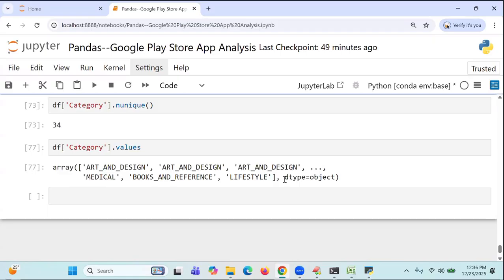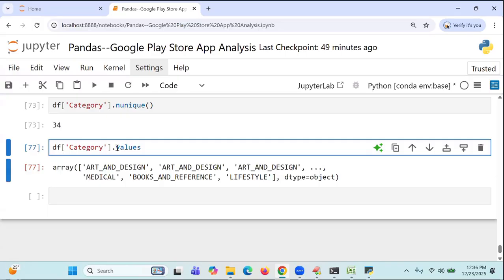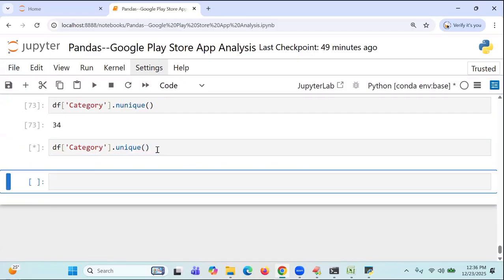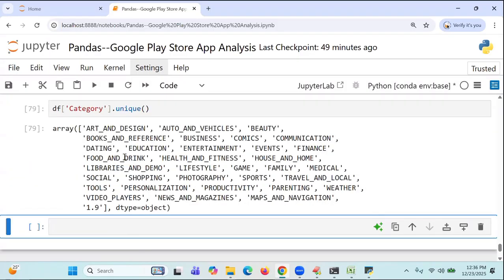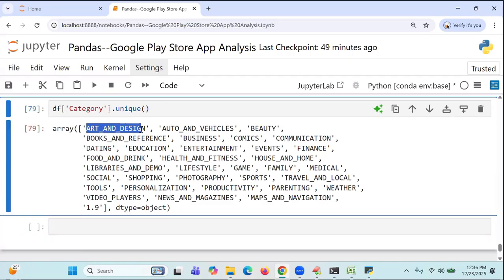Medical, books and reference. N unique. So go for that, and you are going to get it. Now see what is coming: art and design, auto and vehicles, beauty, books and reference, business, comics, communication, dating, education, entertainment, events.